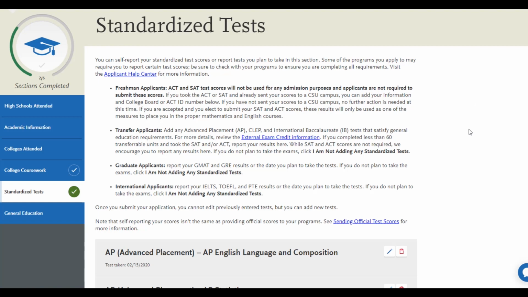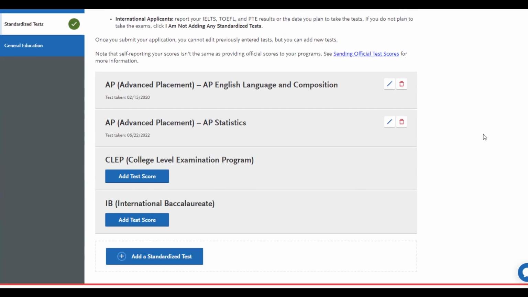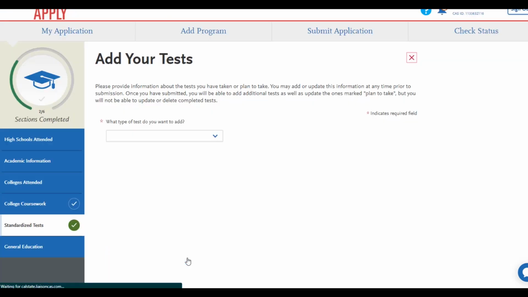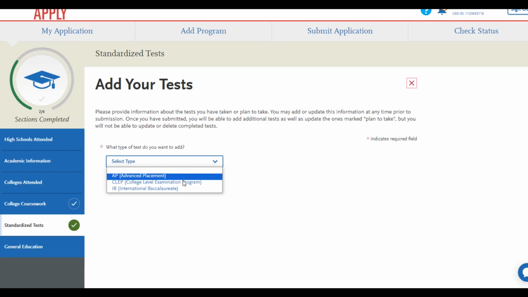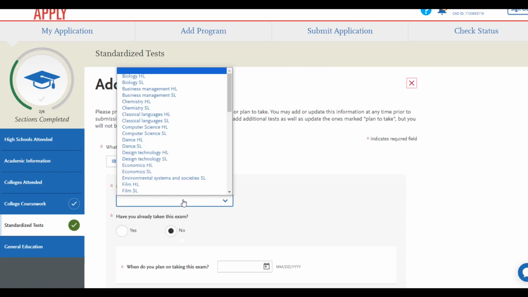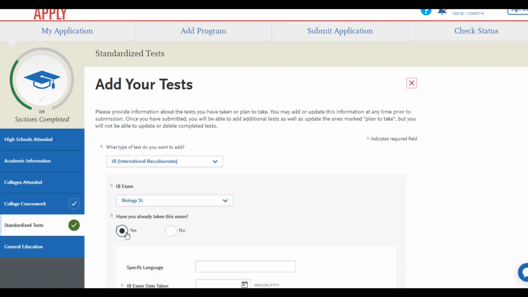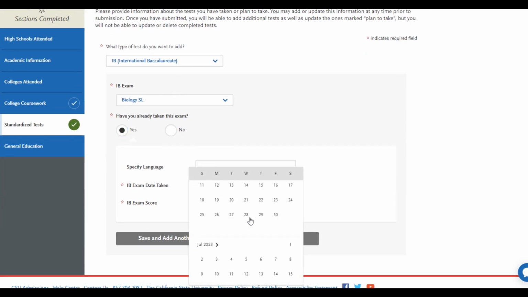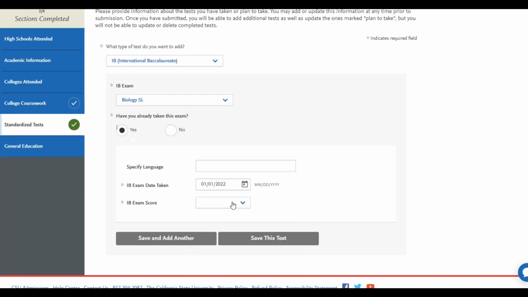When transfers view this tile, you will only see AP, CLEP, or IB options. Transfers will only be using the standardized test tile if you have an AP or IB score from high school that you are using to meet either your transfer selection criteria requirements or a Golden 4 course. You'll put the test scores in here following the same simple instructions. Add a standardized test, select which test you took. I'll just pretend I took biology. Yes. You'll go back to the date taken, scroll, scroll, scroll, your score, and save.